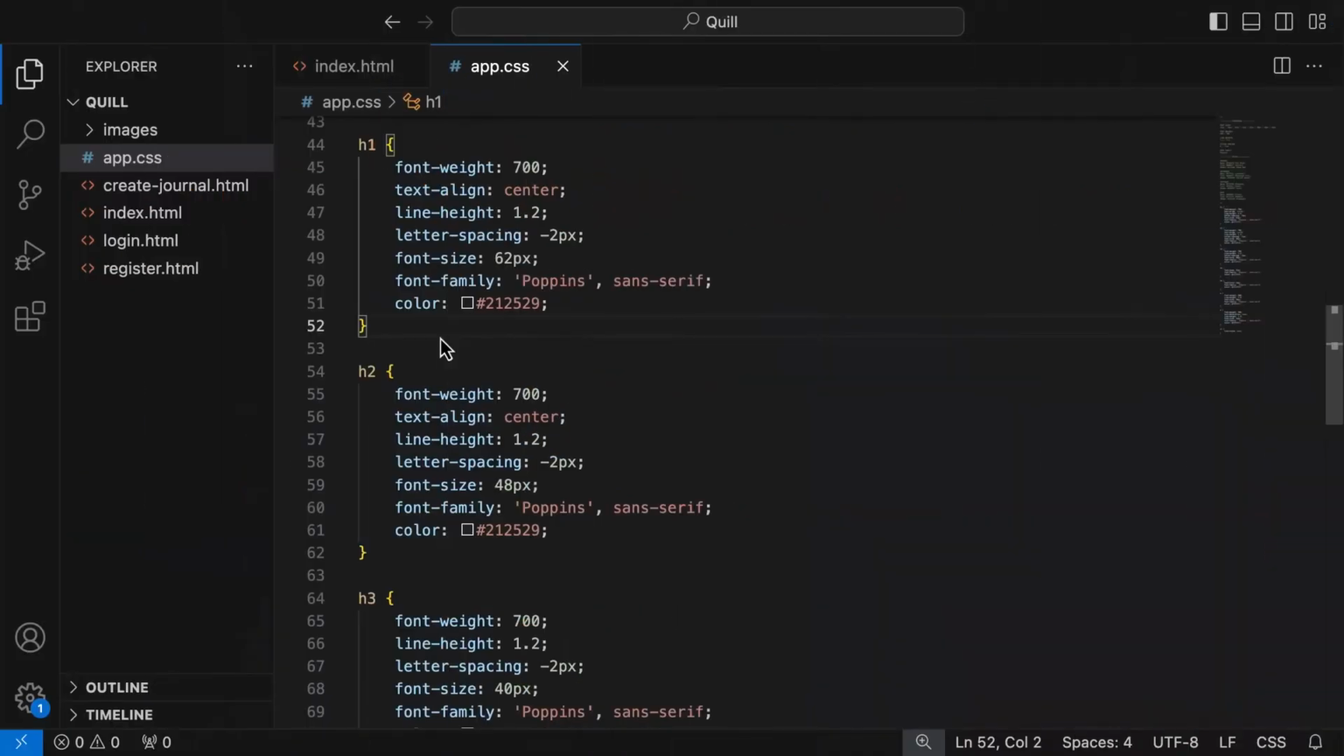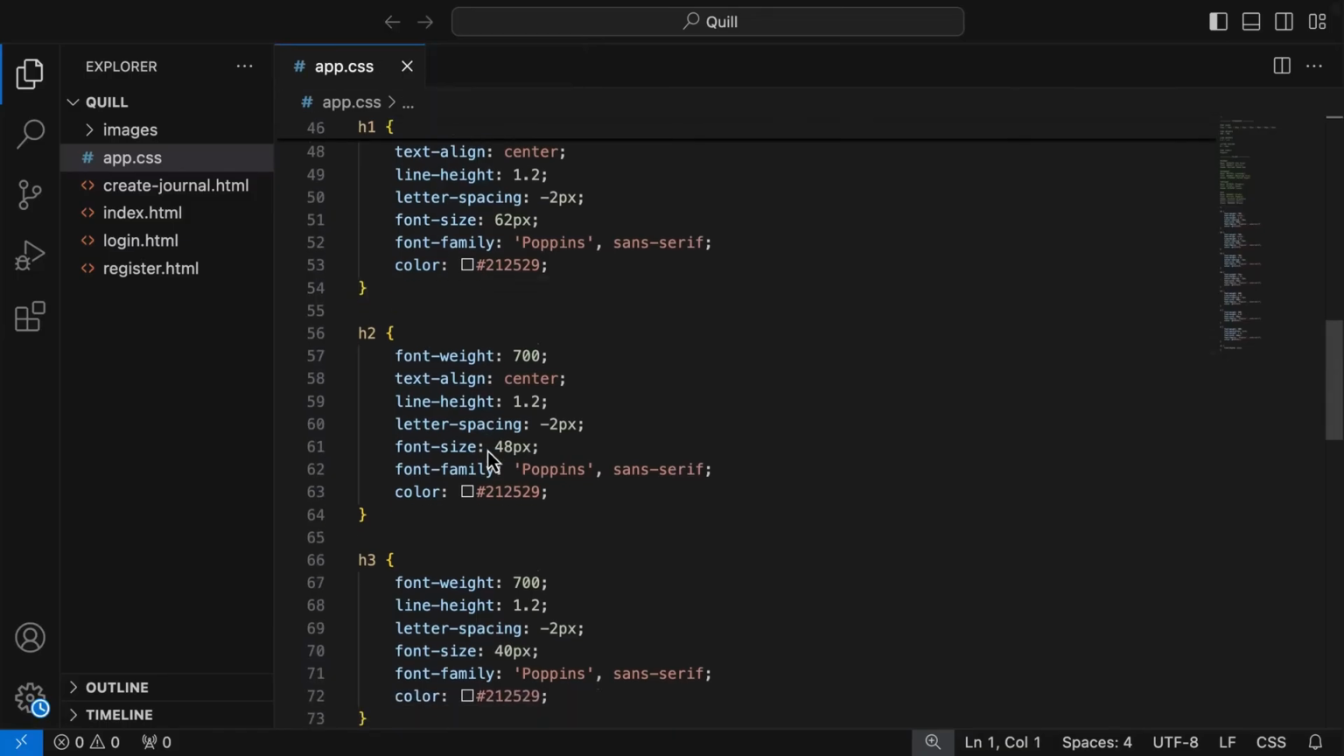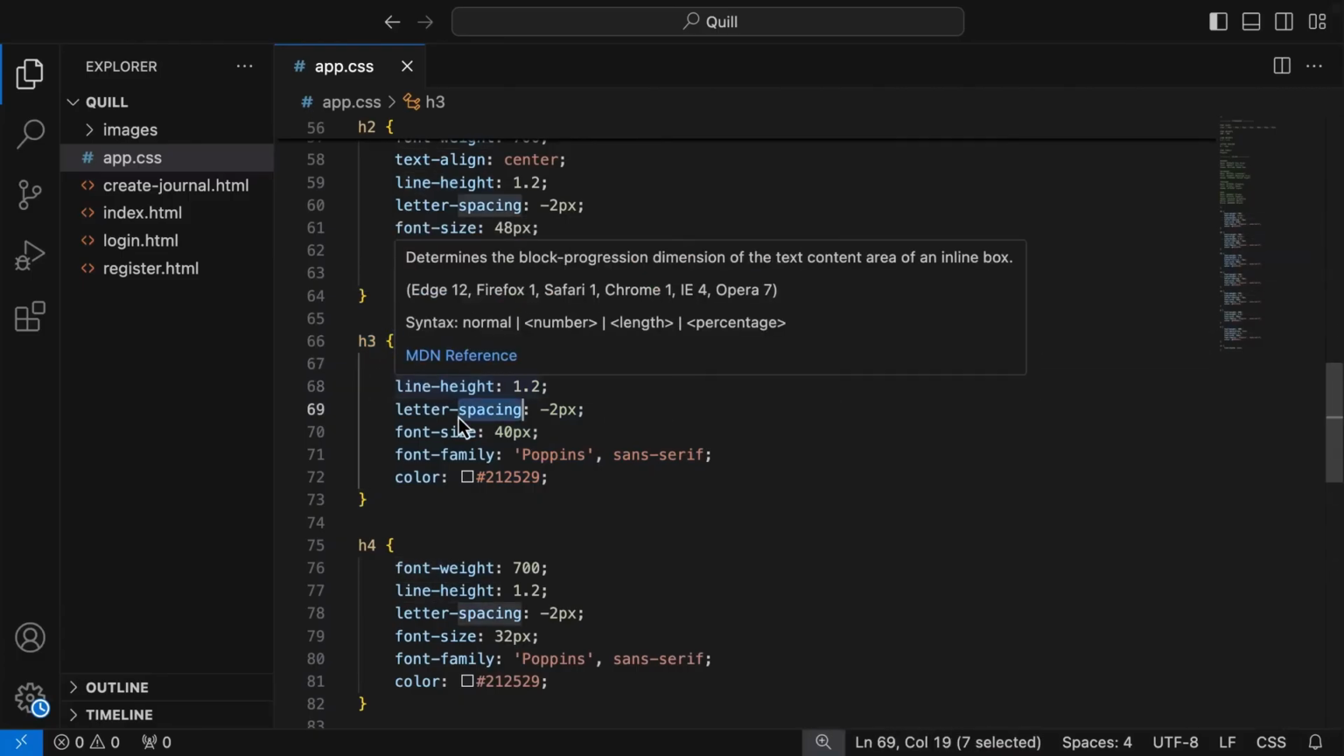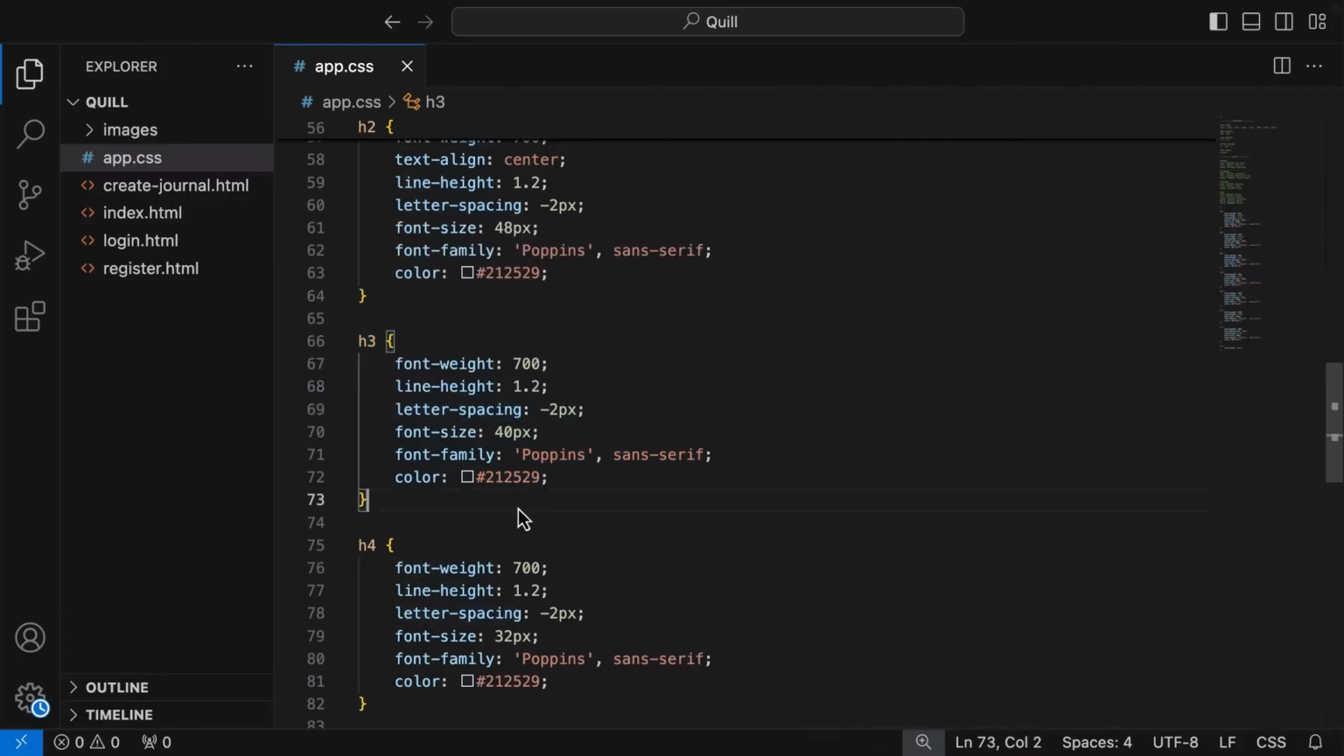Jumping into our Quill application, on the app.css file, we've in fact already done this. For example, the styling on our H3, which is used in several places on the homepage, is defined once, using the type selector. We've given it specific values for font weight, line height, letter spacing, etc. And if we check out this element in the browser, we'll see that it has consistent styling.